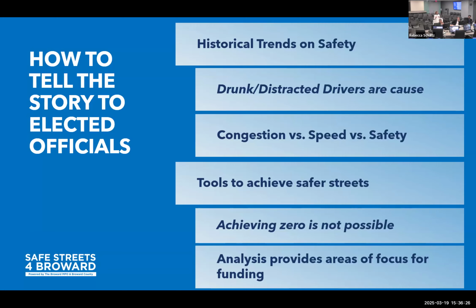And we have done the analysis. You can now use your safety dashboard to say, actually, only 14% of our KSIs are related to drunk and distracted driving. 86% are not related. So there is an opportunity to discount that and have that conversation. The other conversation we usually hear is, if you do these safety improvements, then you're going to cause more congestion or you're going to slow down my drive.